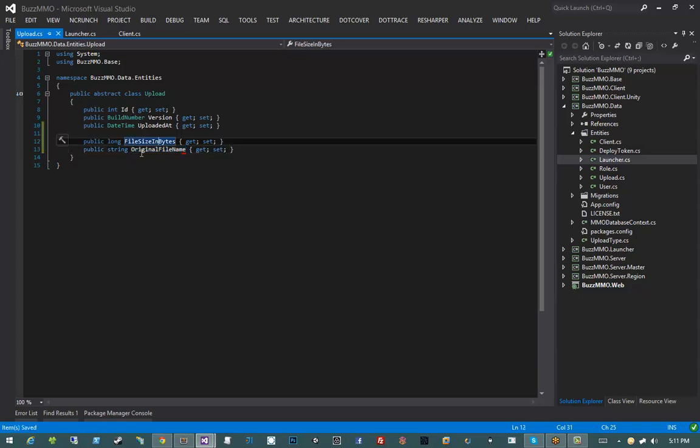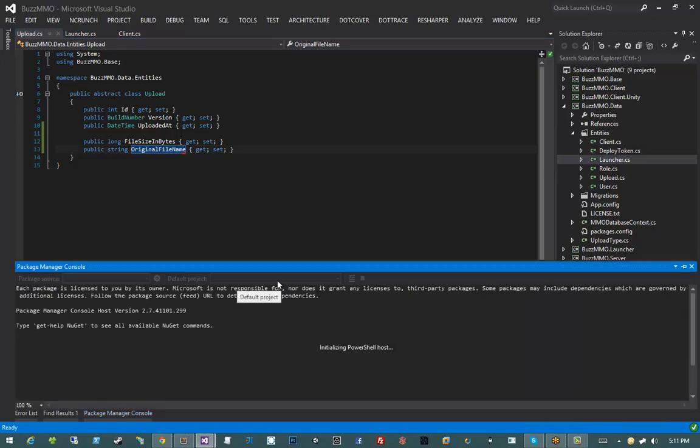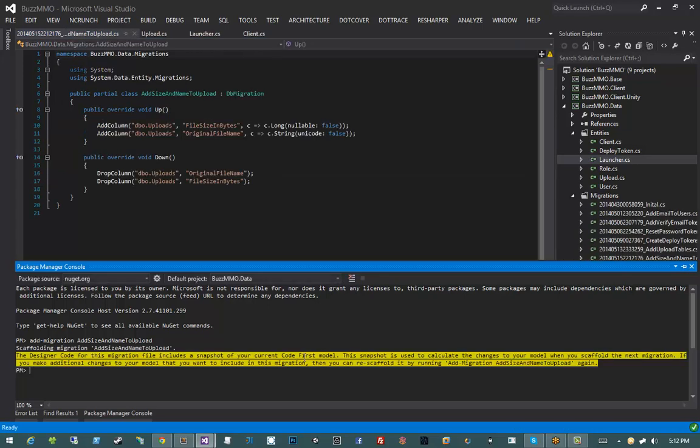But anyway, so now we have our file size in bytes and original file name. We'll be populating these fields on the upload actions. Let's jump into our package manager console. Make sure that we have our default project set as, once it loads, Data, and then we're going to add-migration, AddSizeAndNameToUpload. Then wait a long time for the migration to be created. And we now have our migration created.